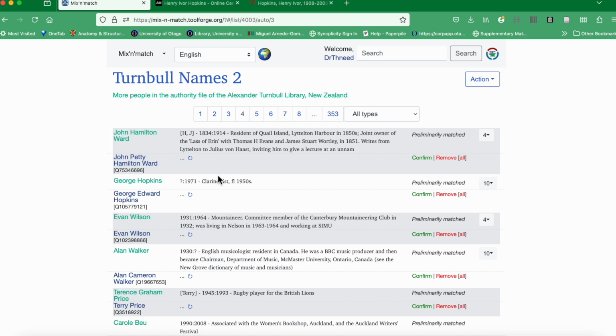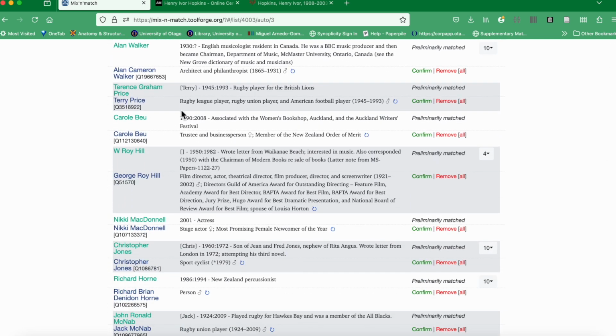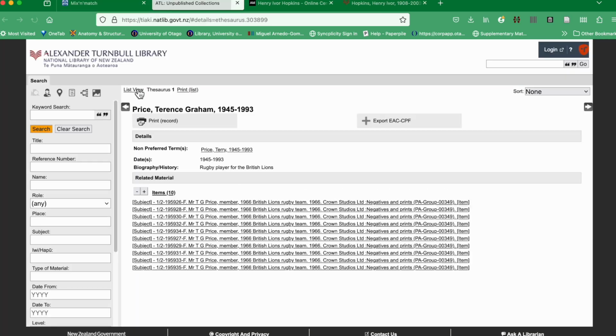So you'll see it takes a few seconds sometimes for some of the data to load. I'll just give that a little while. But what we're looking at here is it's presenting the catalogue entry from the Alexander Turnbull against a Wikidata item that it thinks matches. And that allows us to decide. So the green one, if I was to click on it, let's scroll down to one that I'm interested in. Okay, so here's Terence Graham Price. And the green one is the Alexander Turnbull entry, which doesn't tell us much more than we could already see, but sometimes there's quite a bit more information here.